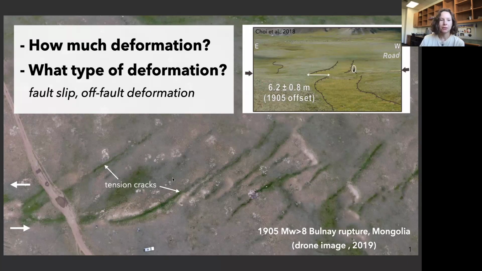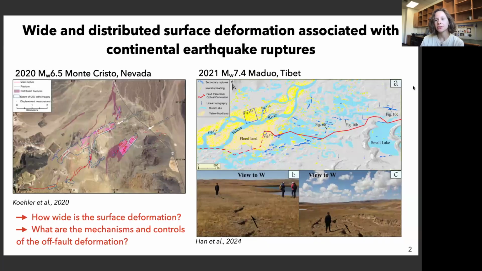However, this is a very difficult task because for many earthquakes, most of them, what we encounter is wide and distributed surface deformation, which means that you have faults and fractures distributed over areas which are sometimes more than 1 kilometer wide over the entire length of the earthquake ruptures, which goes from a few tens to a few hundreds of kilometers. So here I show two examples.